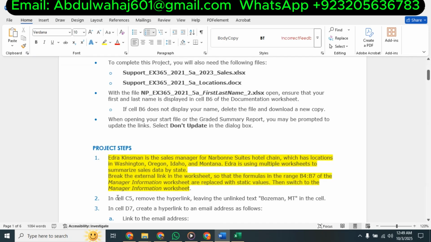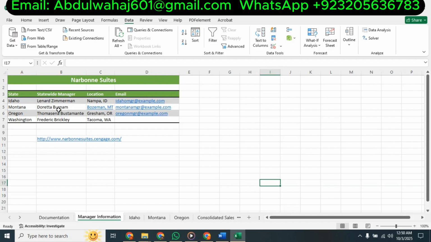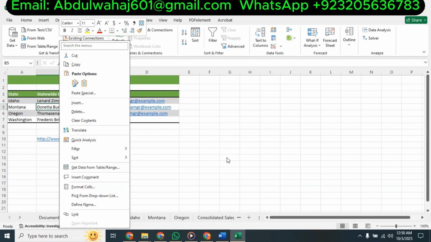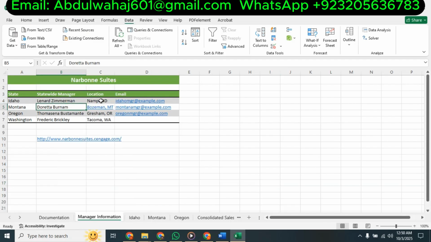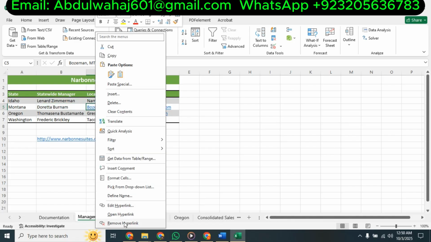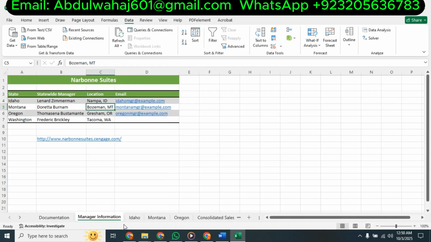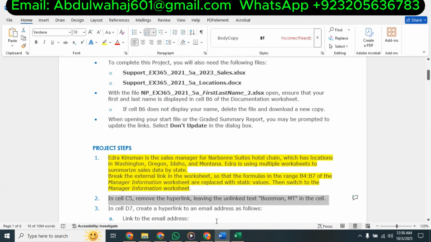Moving to step number 2: in cell C5, remove the hyperlink, leaving the unlinked text Bozeman in the cell. This is cell C5. We have to remove the link from it. To remove the link from any cell, first of all you need to right click that cell, and at the bottom you will find Remove Hyperlink. It's as simple as that.